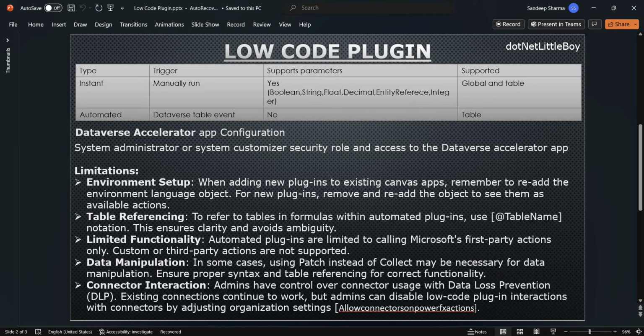Next is table referencing. Since we use Fx expressions to write the logic, the way we write to access the tables, we have to use the at sign followed by the table name, something like that, to target the particular table, so that it avoids any ambiguity and gives clarity about which table you want to access the data from. Okay. Next is limited functionality. The plugins are limited to calling Microsoft first-party actions only as of now. So custom or any third-party actions are not yet supported. This is one of the big limitations I would say, but it will be improved.